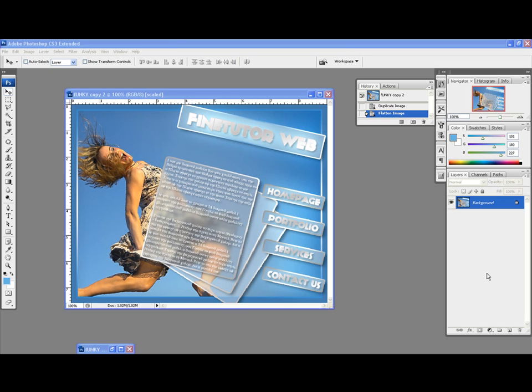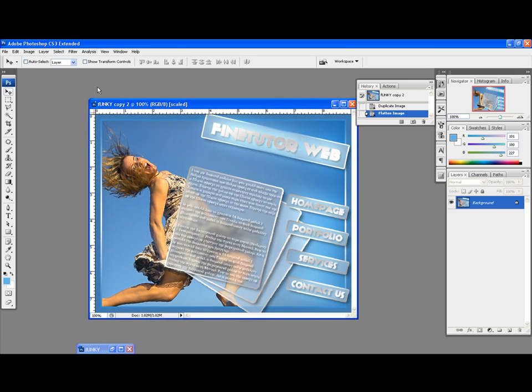In today's tutorial, I'm gonna teach you guys to create a portfolio template using Adobe Photoshop. Something like this. Okay, let's get started.